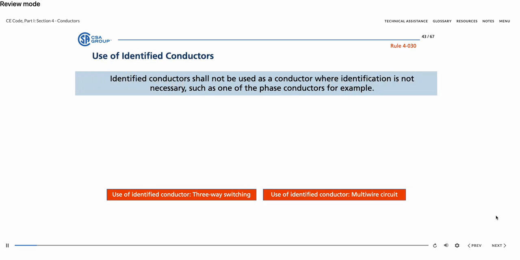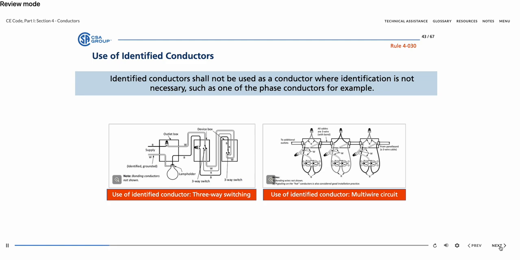Identified conductors shall not be used as a conductor where identification is not necessary, such as one of the phase conductors, for example. Rule 4-030 Subrule 1 excludes armored cable, aluminum and copper sheath cable, and non-metallic sheath cable from this requirement when the identified conductor in these cable assemblies is made unidentified with paint, color tape, heat shrink tubing, or other suitable means. This must be done wherever the conductor is accessible and visible outside the outer sheath.